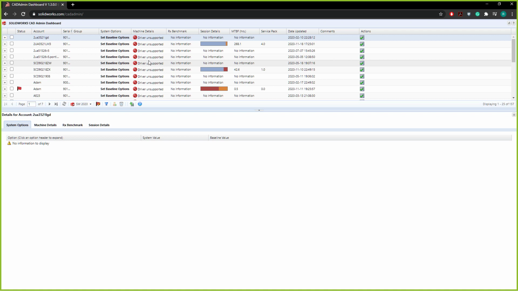I won't show you those, but it tells you what the options are. It tells you the machine details, whether your driver is supported or not. John and I chuckled a little bit because none of our drivers are supported, but we are also running a lot of different variations of the software. Whether there was a benchmark done, session details, the blue, the orange, and the red, what I talked about earlier, this is giving me a snapshot of how this has been running.